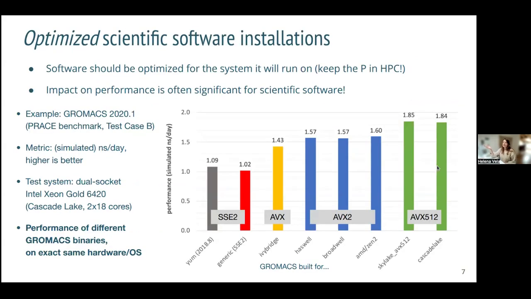As I said, if you compile for a generic architecture, you are losing performance there. One size fits all does not apply to software. And here we have a graph from, for example, GROMACS. You can see that the performance, if you try to install it from repos, is way lower than if you compile and run it on the architecture it's meant to run on.